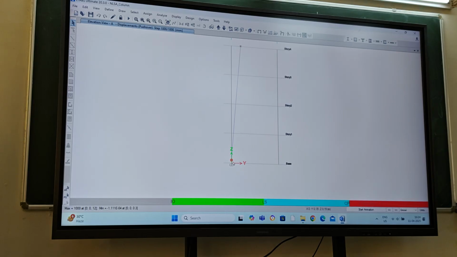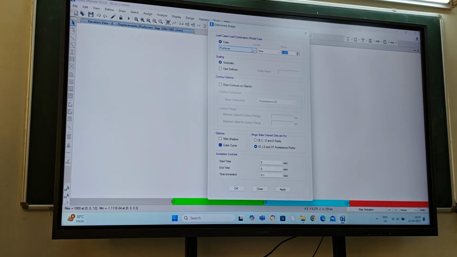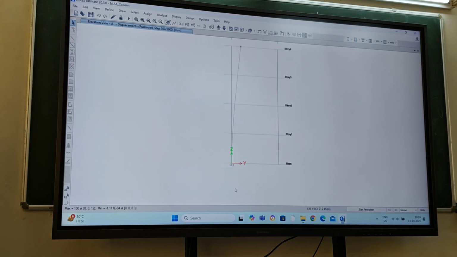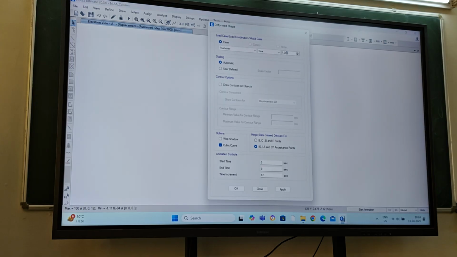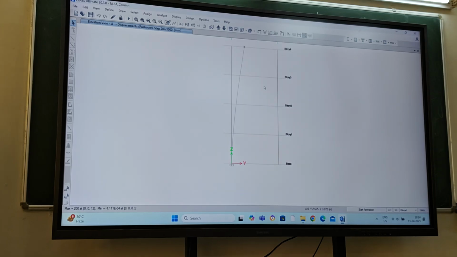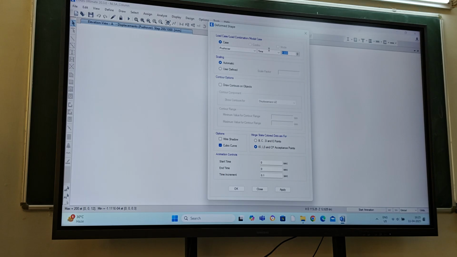Provide 0.0. Sorry, 0.0. Let's see whether it works or not. So 100 means 0.1. Yeah. So we can go by this option. Then if I go to 0.2, 200, no hit. Then 0.3.